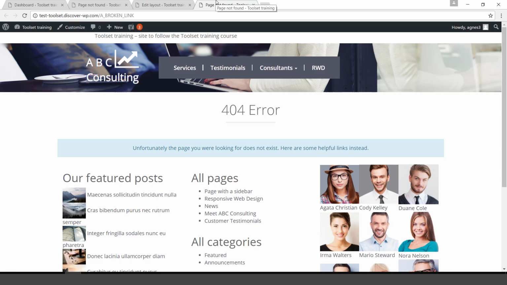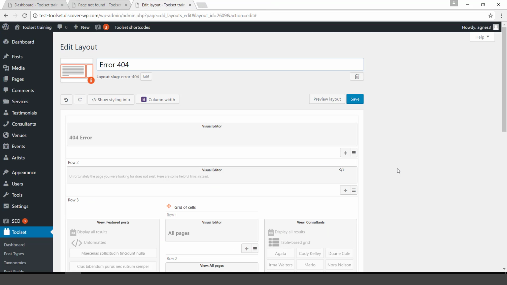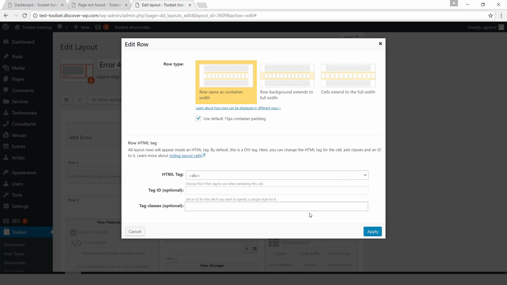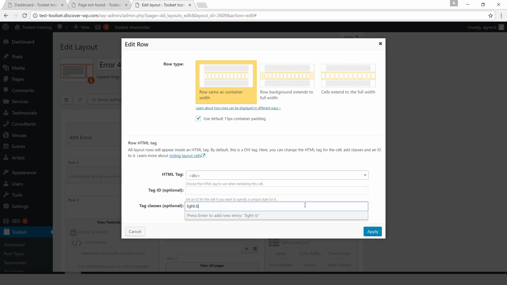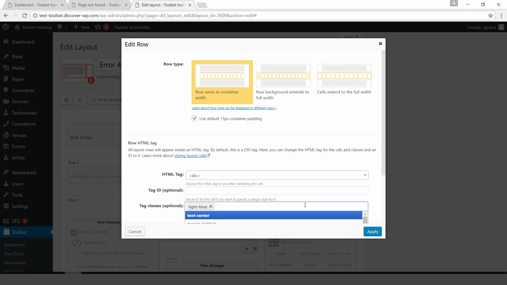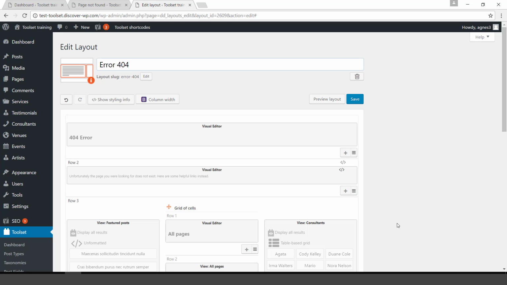And now let me show you how you can add styling for the entire row. You need to hover your row and choose the little pen icon on the row level. And now you can add some classes. Let's add a new class that doesn't exist yet. Let's call it light blue, and that's going to be a custom class that changes the background color.